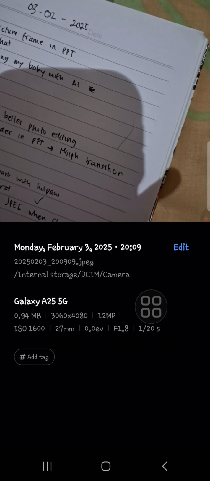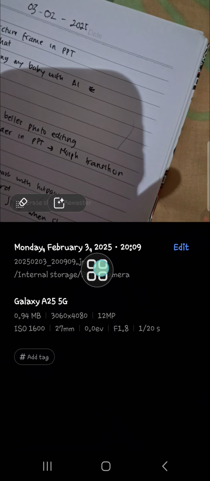Let's see the format. Okay, now the format has been changed.